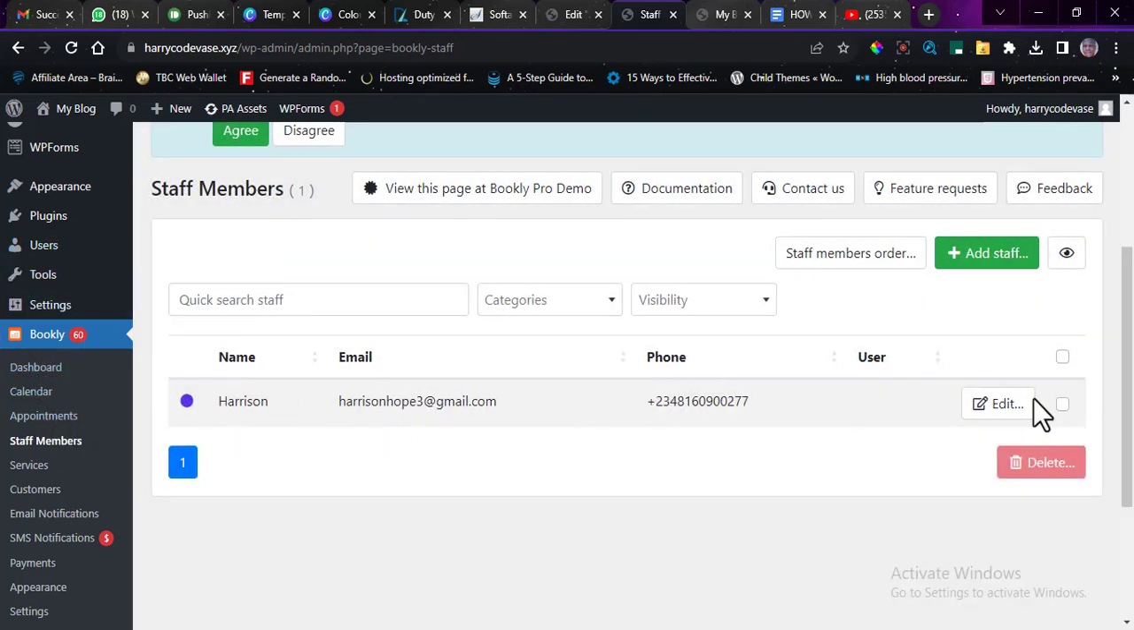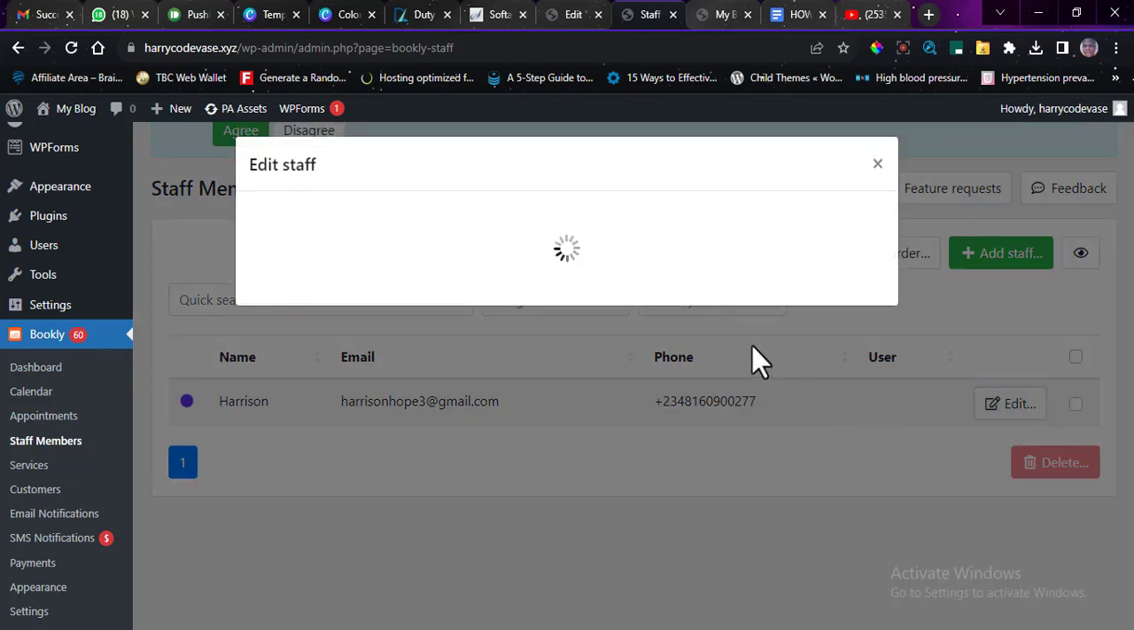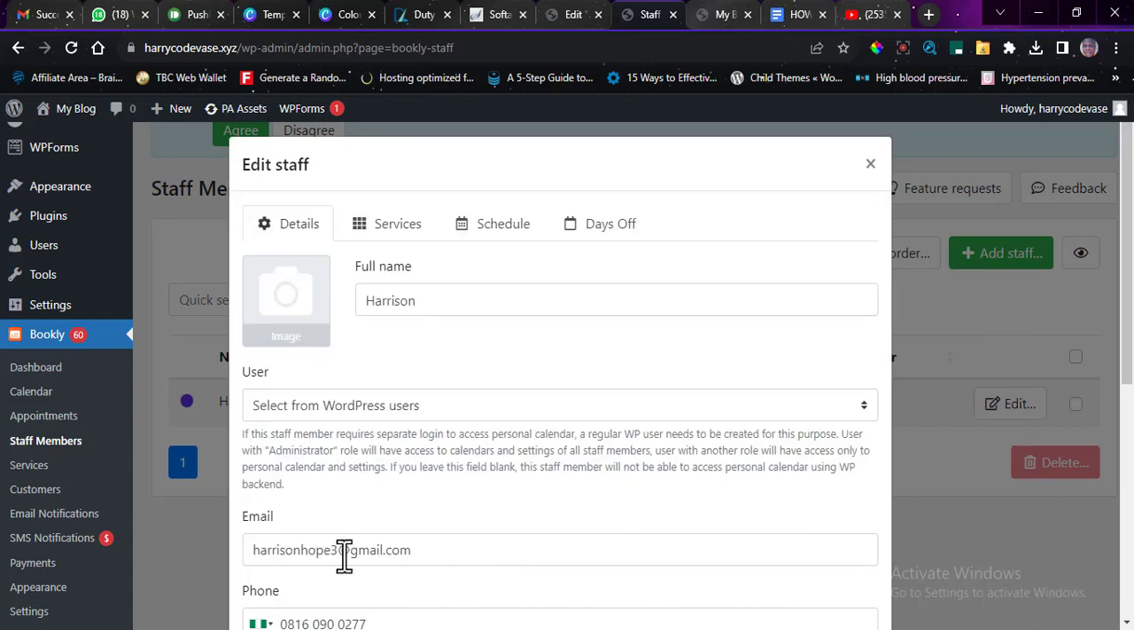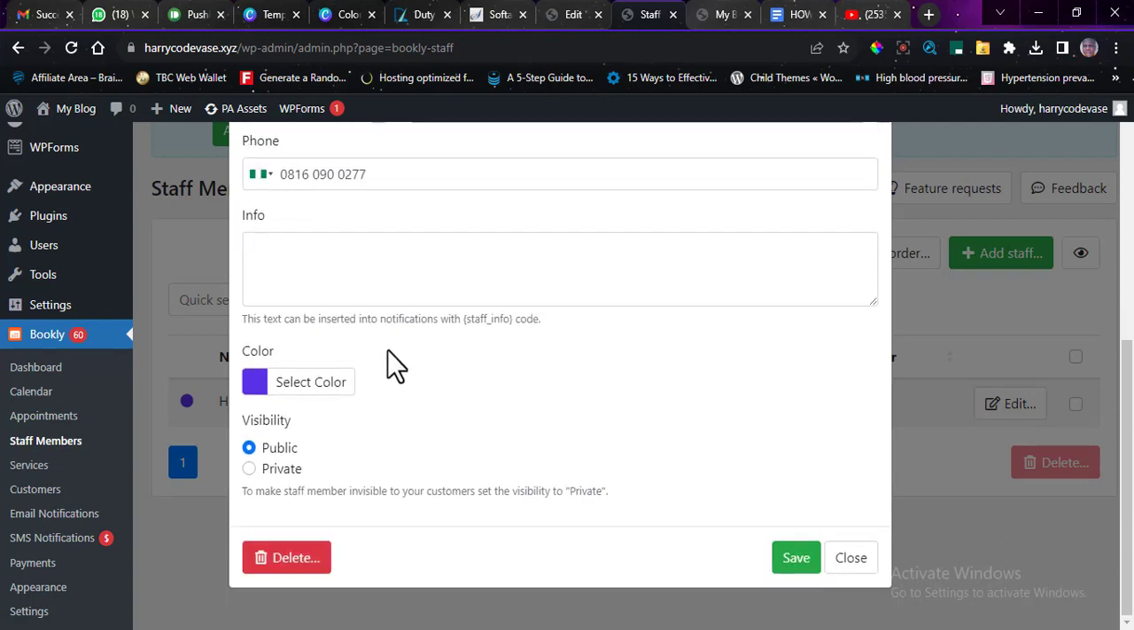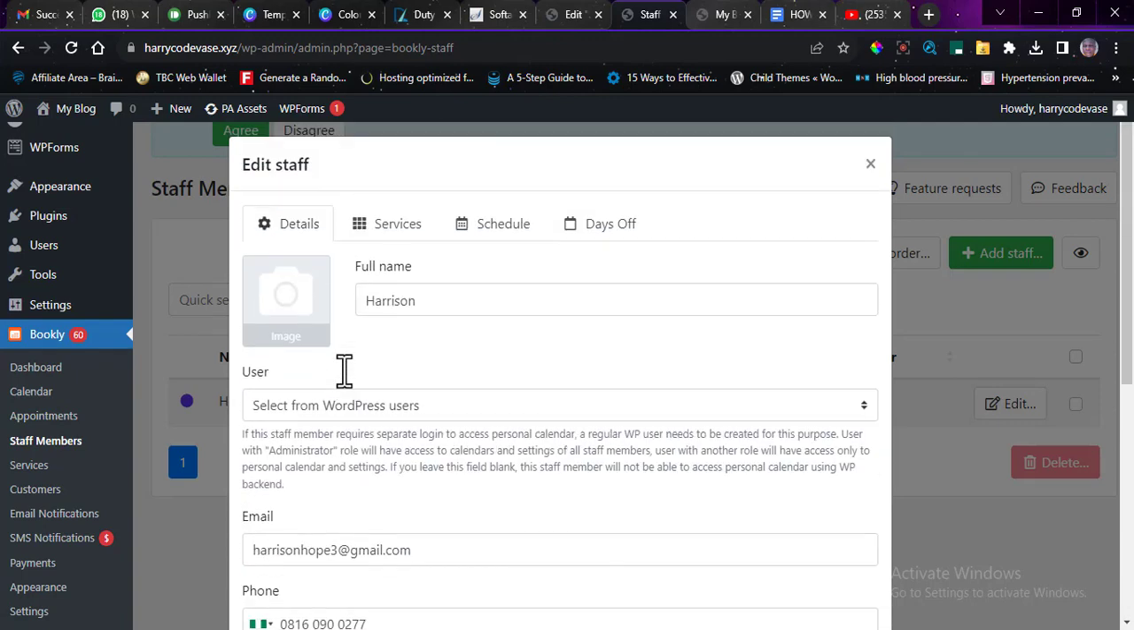So you as an admin, you can edit a staff in this place here. So for instance, you click edit, and you can edit a particular staff. Now you can put the staff profile image here. This is the email address, the phone number, and all that. You can change the color for it. Then this is the service.